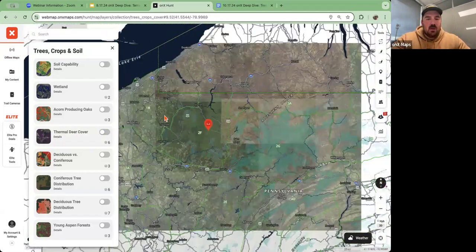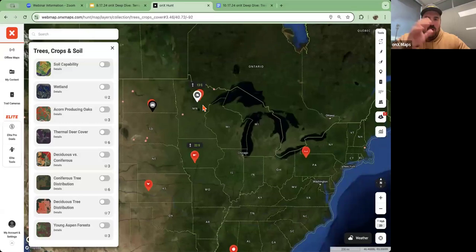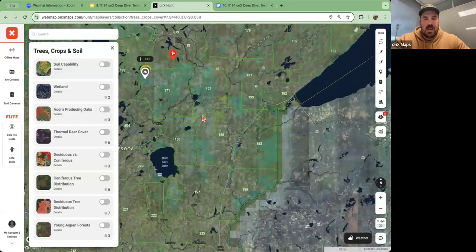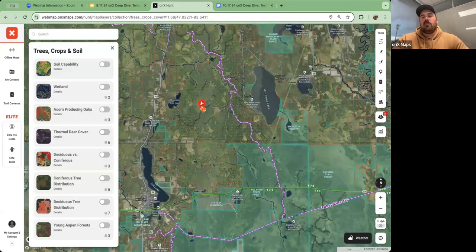And I'm going to jump back over to where I was in Minnesota and talk about another one of these specialty tree layers we have here. Northern Minnesota is pretty well known for grouse and woodcock hunting. And if you are a ruffed grouse hunter, one of the top things you're going to look for are aspen stands, especially young aspen stands.